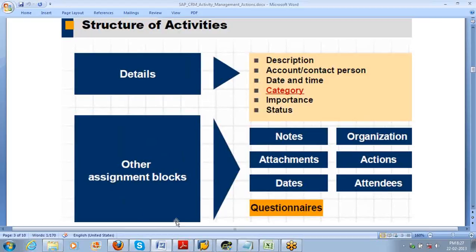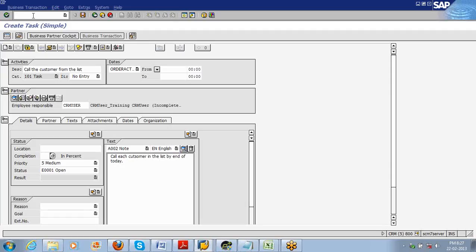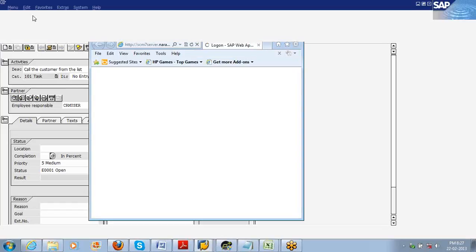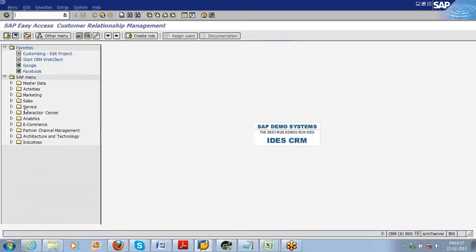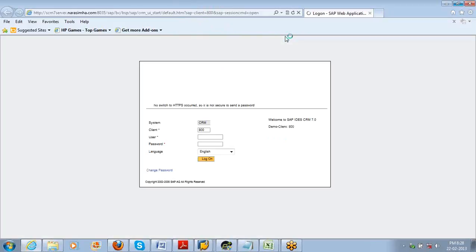Like I showed you in GUI, the same way we can see it in CRM web client user interface also. Let's open the CRM web client user interface. /CRM_UI. I just want to show you the same screens, how they look in CRM web client user interface. This will take a little time to open. I'm entering username and password.